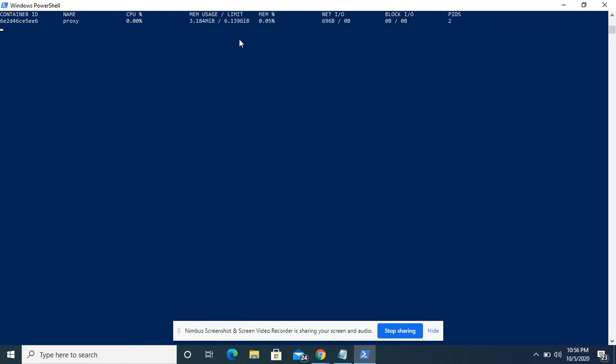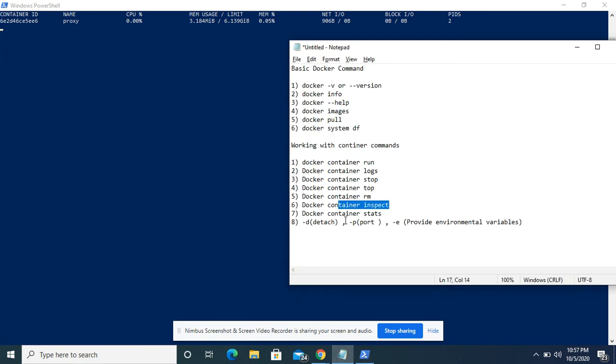So what I did is I just ran my Nginx server to check my details. Currently one of my images is up, and I'm not doing anything. So CPU utilization is 0%, and it shows me the memory limit, container ID and PIDs. There are two PIDs working inside this one. So these are the basic commands that we generally use in containers.